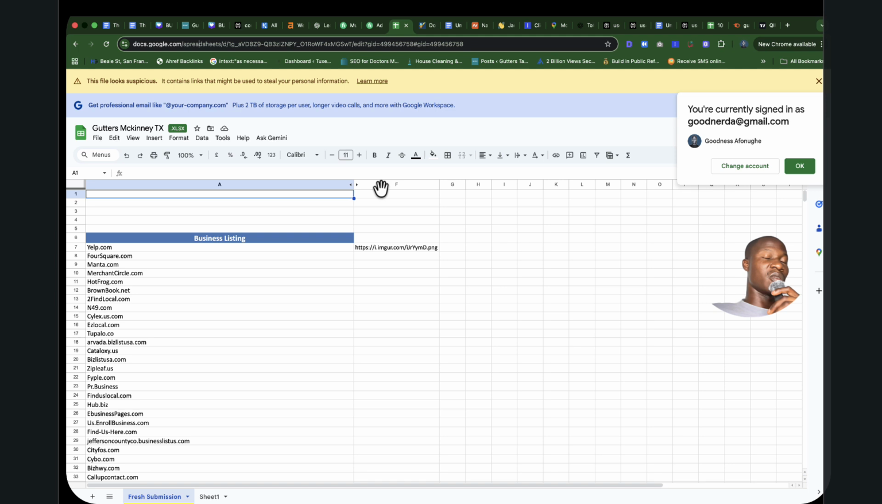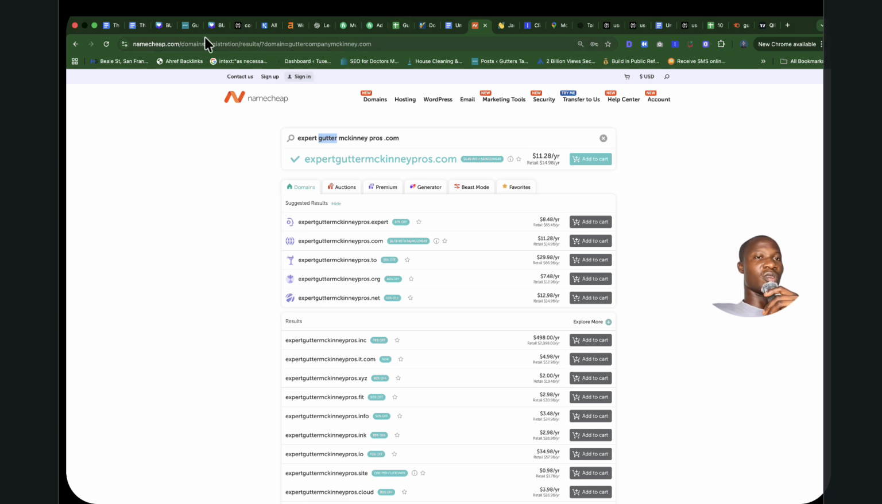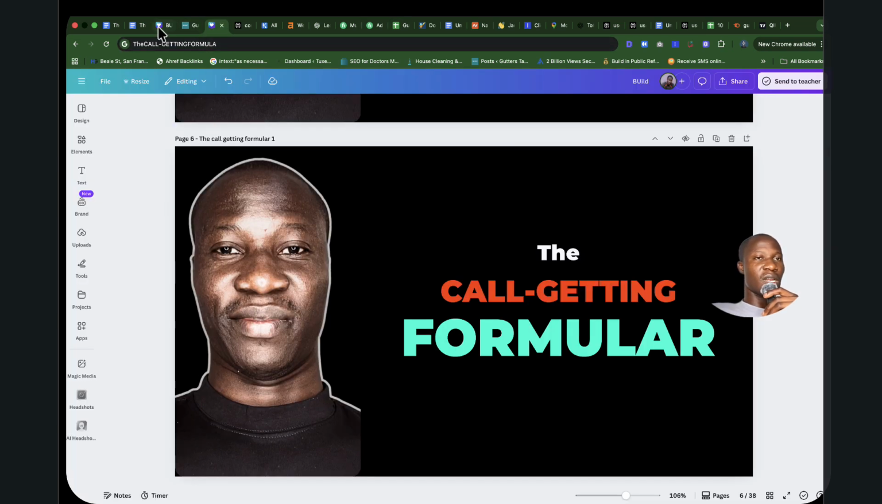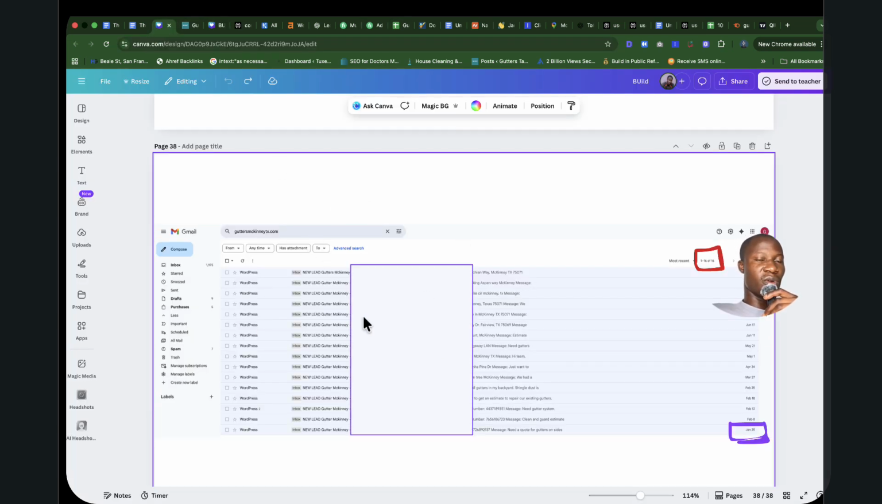And basically, that's all we did. We spent $75 for these local directories and $15 for the domain name. And that's how we were able to generate this amount of leads in a period of a year.